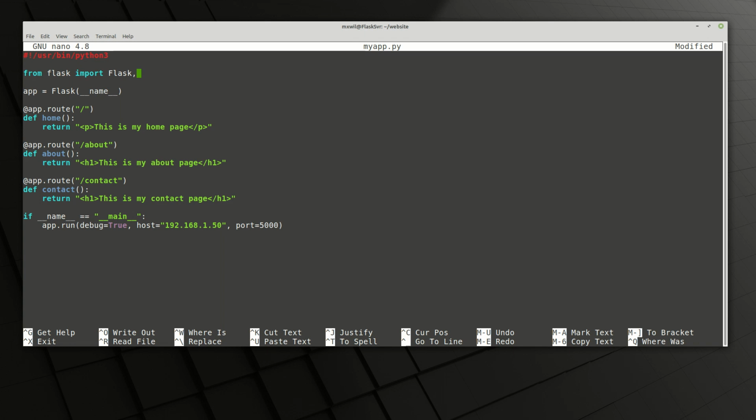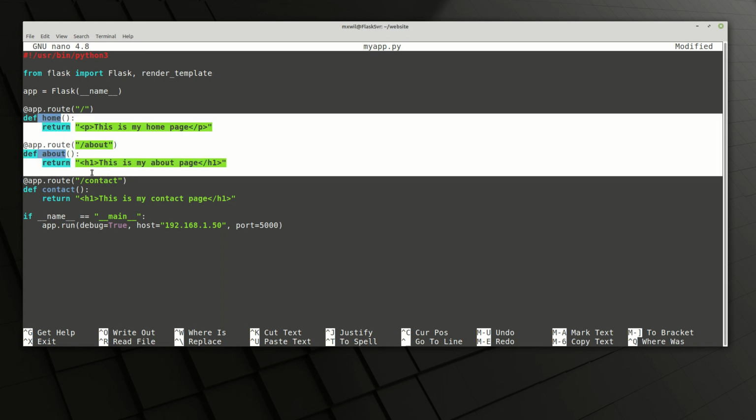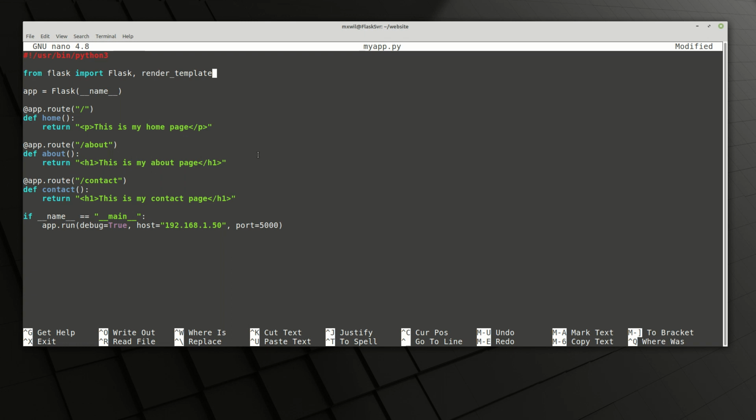This module's name is render_template. Before we do that, let's go ahead and save this so that you can see these website pages show up the way they are right here. So let's go ahead and save this.